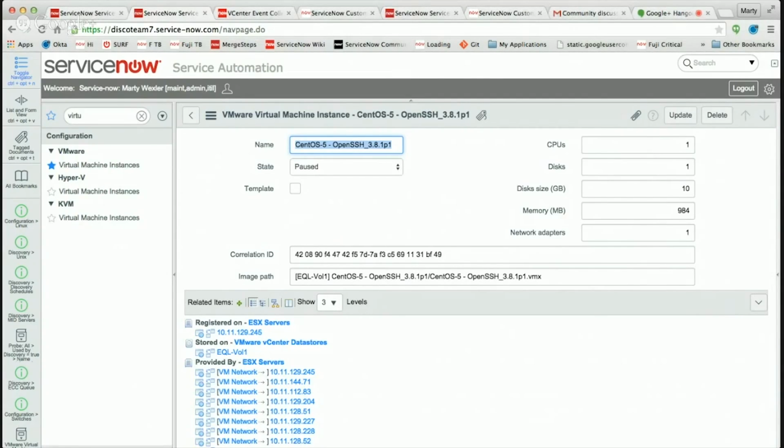So I'm going to go back over here, and I'm going to go ahead and migrate this thing. And I'm just going to change the host. And I'm going to shrink this a little bit. There we go. Okay, so it was on 245. I'm going to move it over to 204. Great. All right, so now it's migrating over to 204. And there we go, it's migrated.